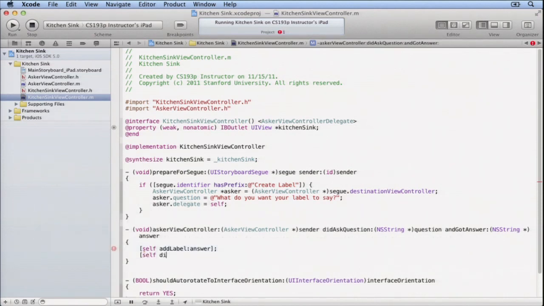And then most importantly, I'm going to do dismiss modal view controller, animated. And notice this is self, not self.presentingViewController. I am the presenting view controller here, so that's why I'm saying self. And that's very common for the delegate to be the presenter.